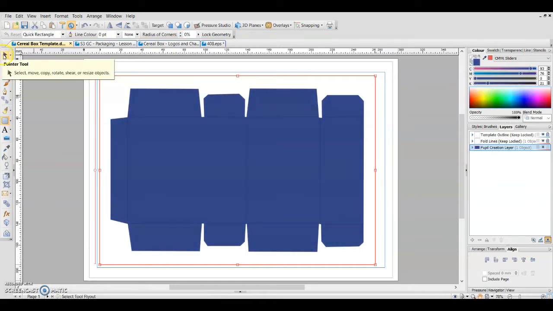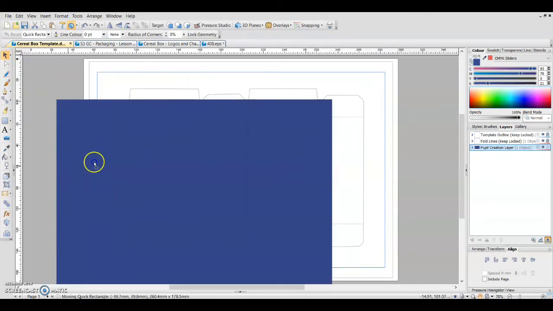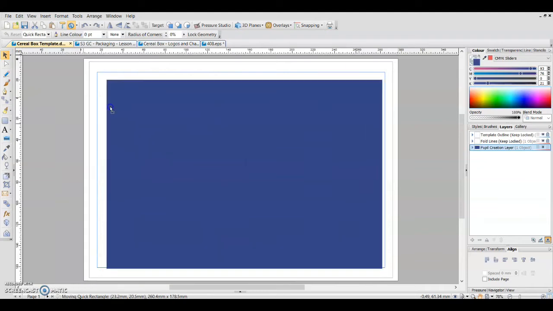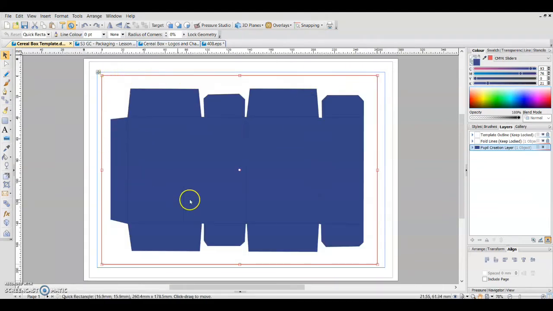I'm going to select my pointer tool again and click and drag that shape. You can see as I move that, it's still always hidden behind it. So it doesn't matter how big it is as long as it fits onto the page. I'm going to leave that for the time being.